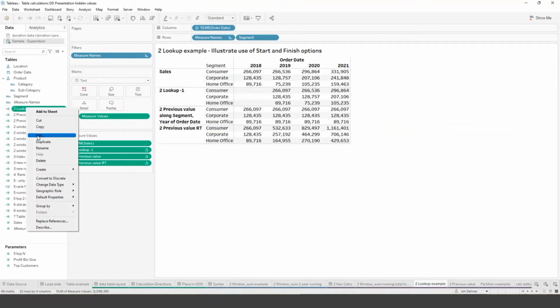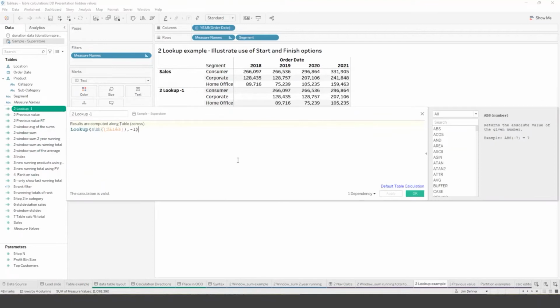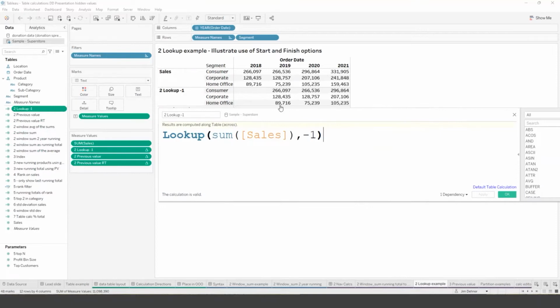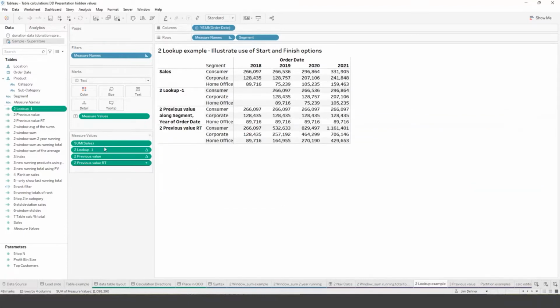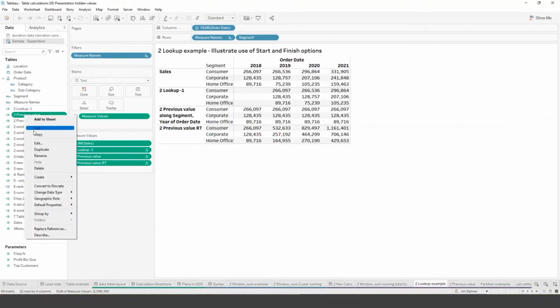Well, what does lookup do? Lookup will go to a specific cell. This simply says, if I'm already at this cell, I want to go up to the sum of sales, that's this group here, and I want to go minus 1. So we're going minus to the left. So this value is returned, then I go up 1, and that value is returned, and then I go up and over to the left 1. Okay?